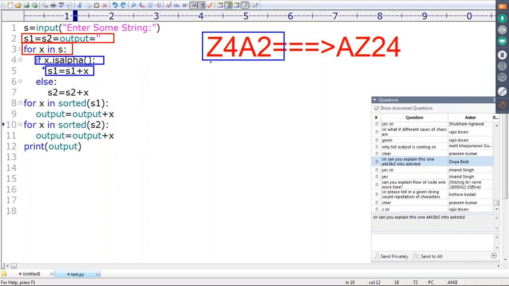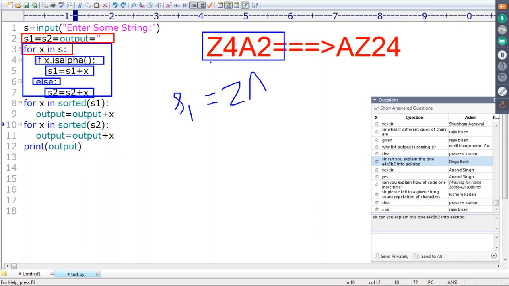If it is not an alphabet symbol, add that one to S2, remember. Because of this for loop, S1 will become ZA and S2 will become 4 2. Remember this one. Because of this for loop, it is separating alphabet symbols and the digits into two separate parts.